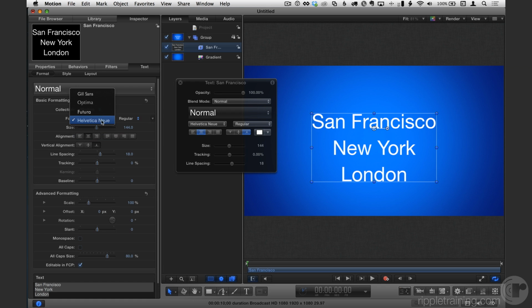I'll select this Helvetica Neue. This is a very, very common font. In fact, there's a great documentary about this font, Helvetica, if you're into fonts. And then you've got these same controls that we already saw in the heads-up display. So I'm not going to talk too much about these guys. But there's some advanced formatting options that we're going to come back to later quite a bit. I'll just mention a few here.